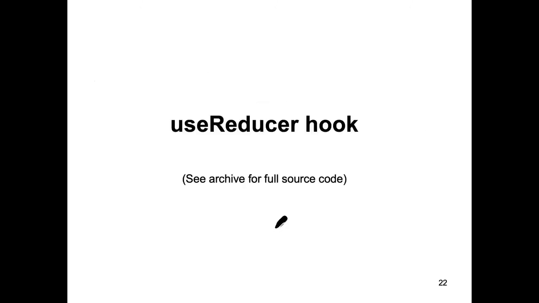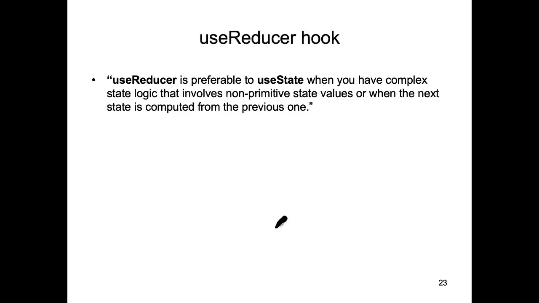Another topic, which is actually kind of linked to context, is another hook called the use reducer hook. And the one-liner is, the use reducer hook is an alternative to the use state hook. So when should you use the use reducer instead of use state? It is if the structure of your state variable is something non-trivial.